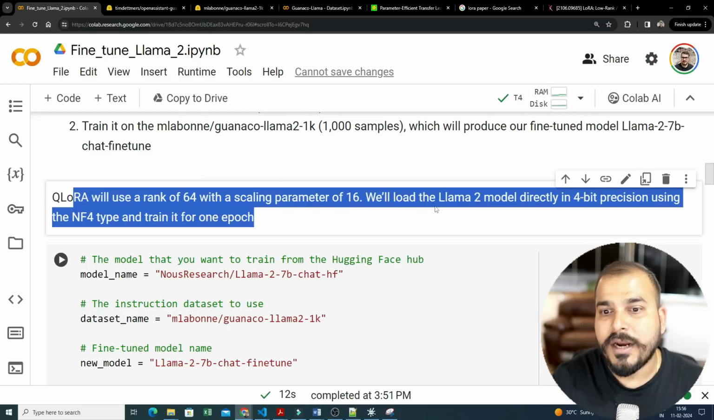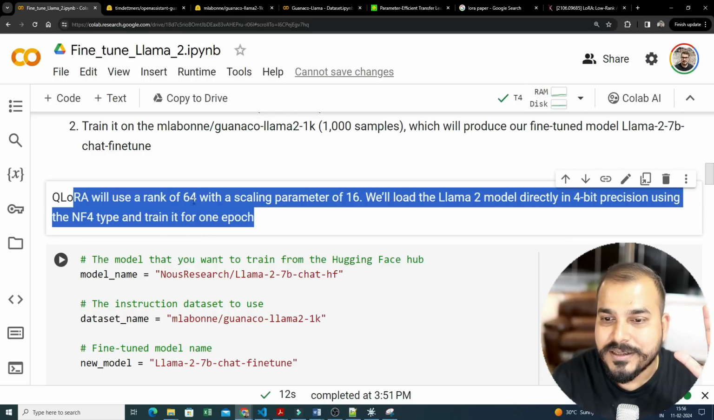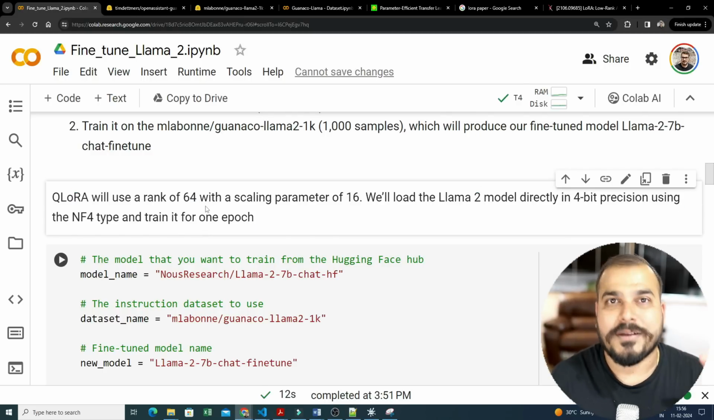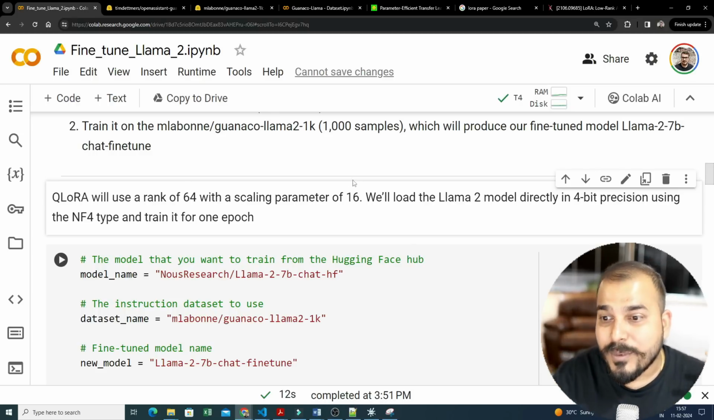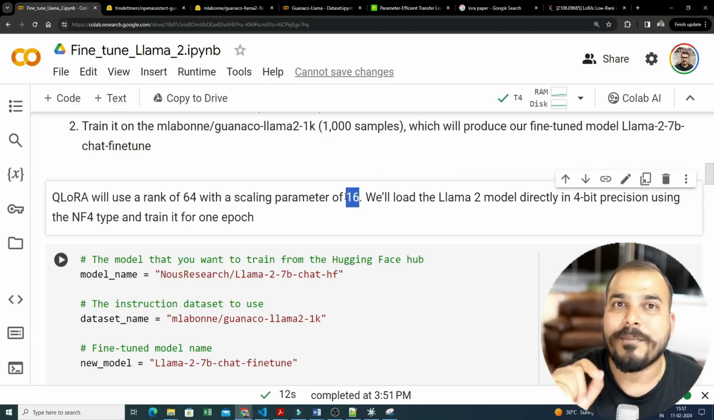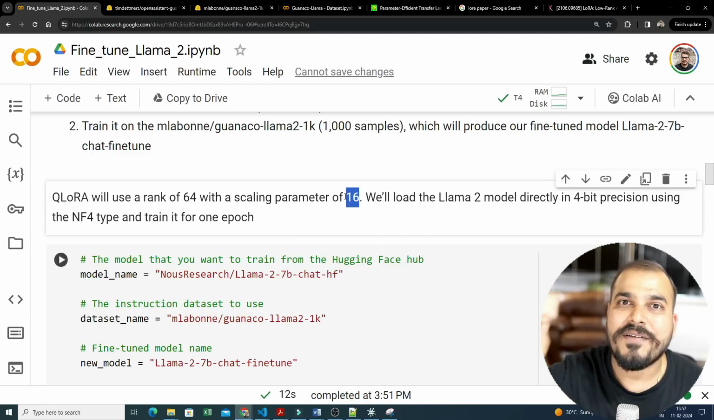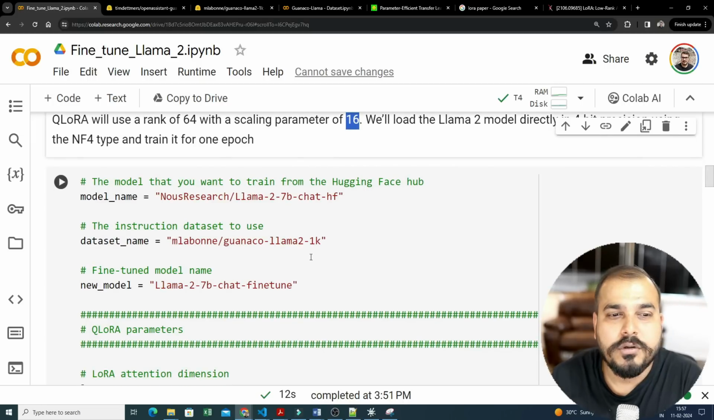With respect to QLoRA, in order to find the low rank index, we are going to use the rank of 64, right? This is a hyperparameter. You can just consider right now, this is a kind of a hyperparameter with a scaling parameter alpha. It will have a scaling parameter of 16. As I said, everything will be explained in detail when I go through the mathematical equations. But right now, our main aim is to learn how to fine tune it.